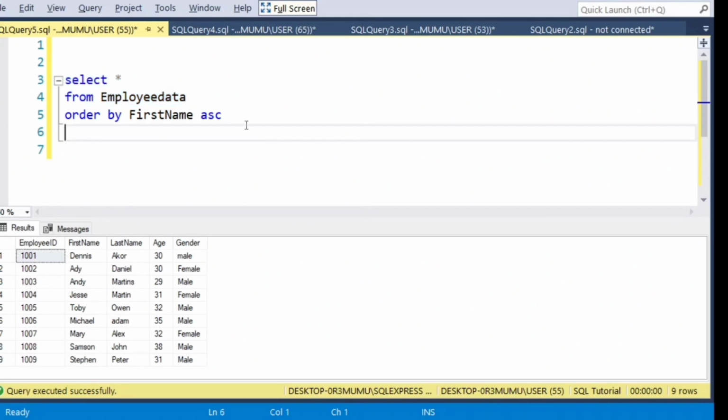But now let's use the order by clause, and now I'm telling SQL to order our data by our first name column. So this is the first name. I can use the last name column, I can also use the gender, and I can also use the age column. So you can use any of these columns to order our data. So let's run this and see.